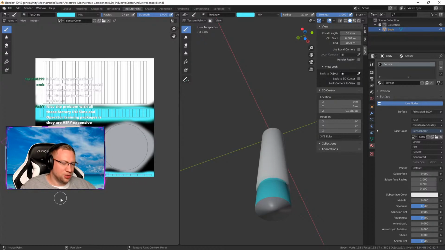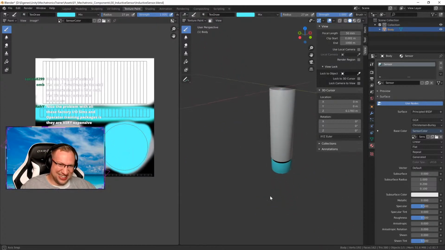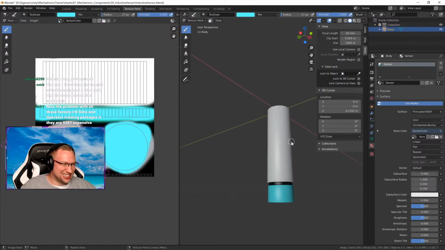Wait, what is this? Oh no, this should be black. Whoops. The bottom part here. Which one is the bottom? This one. Woo! Hell yeah, this is pretty. Oh yeah, definitely know that this is a sensor.